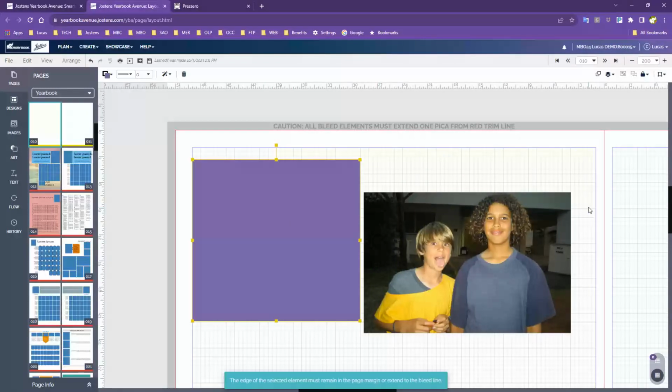Again, the blue line here is your inside page margins. That's where you're going to keep everything safe. And this red line is your estimated trim line. And this bleed area is what is estimated to be trimmed off.